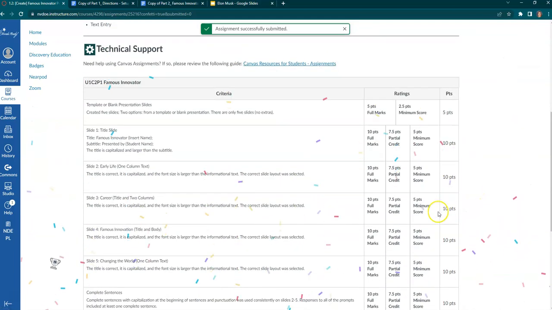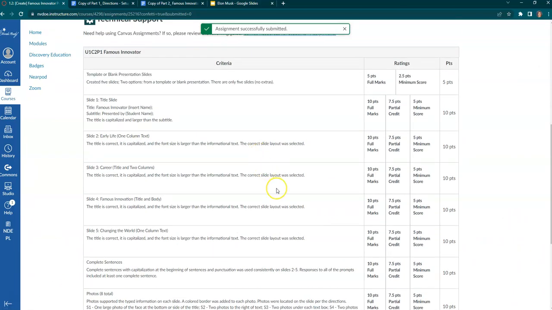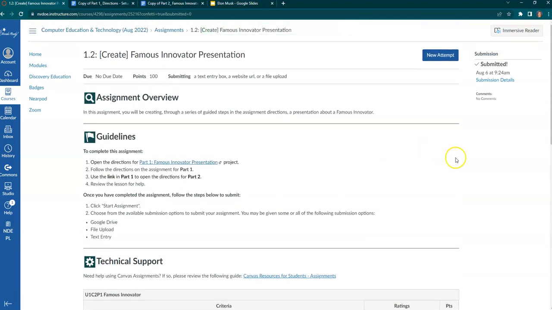Make sure you pay attention to the rubric for scoring. And that's it for how to do the famous Innovator presentation.